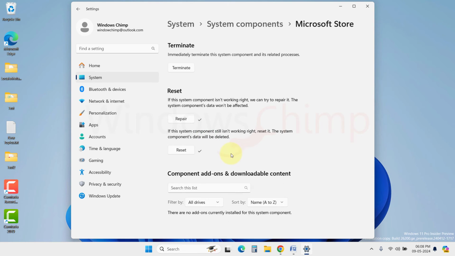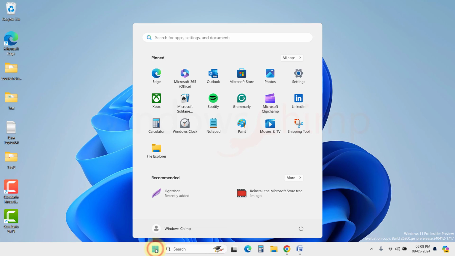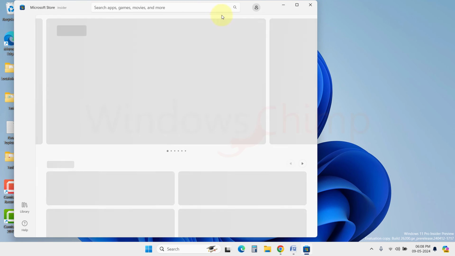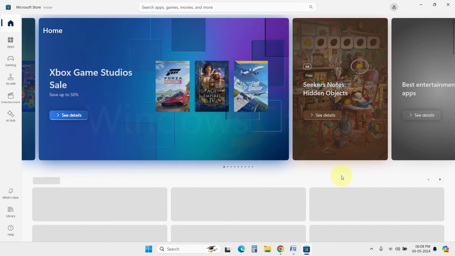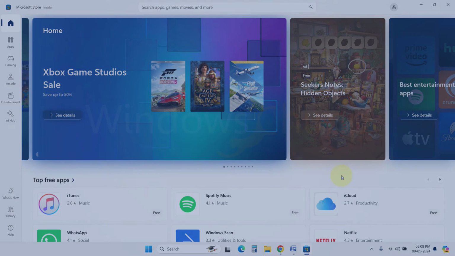Once the reset is completed, open and check the Microsoft Store. You can see that the Microsoft Store is working. Now you can install the app that you want to install or update the apps. That's it for this video.